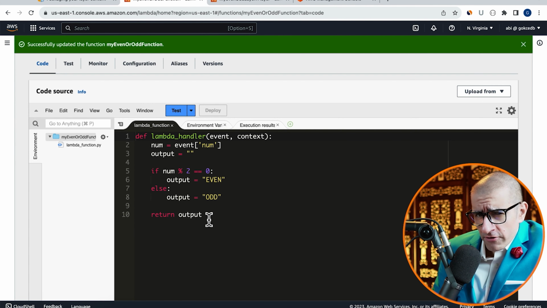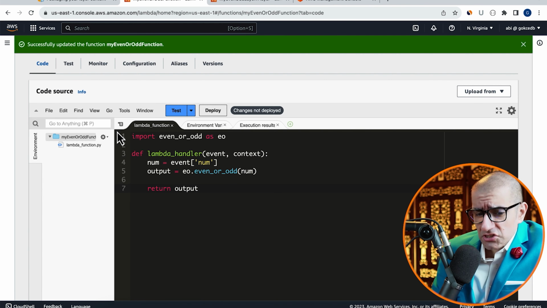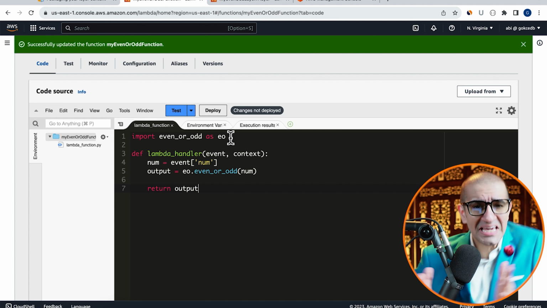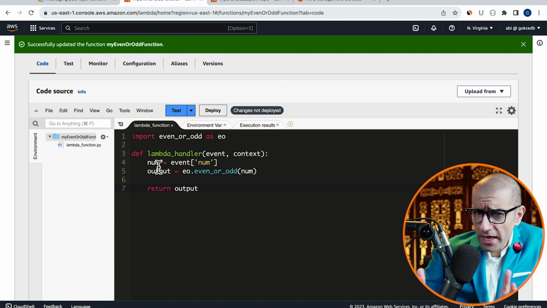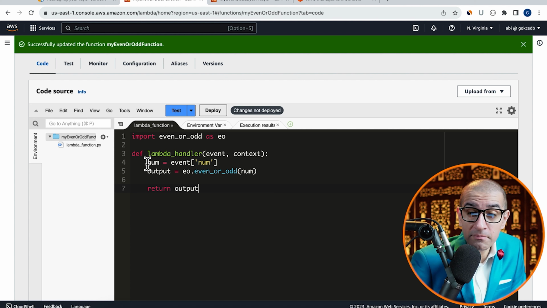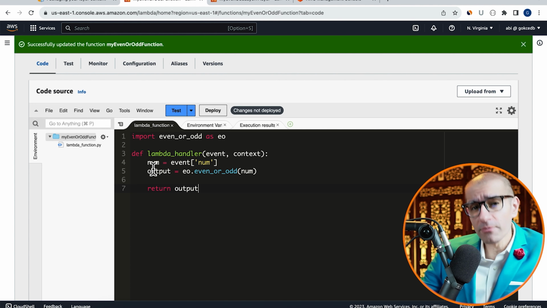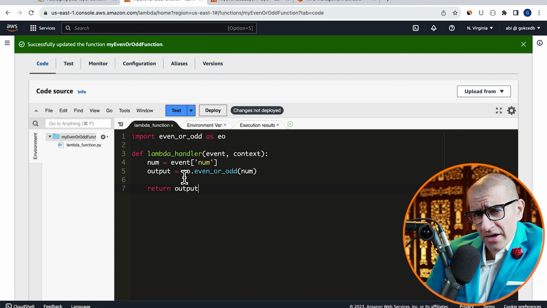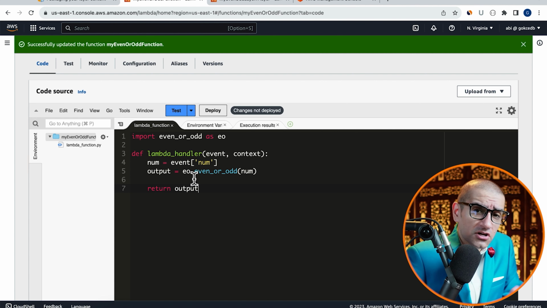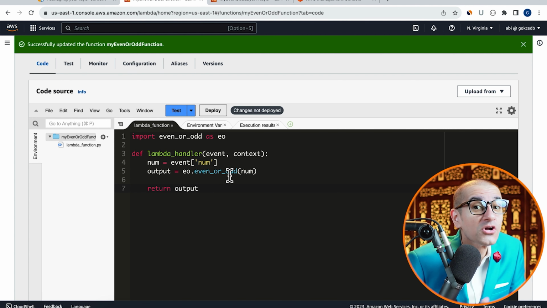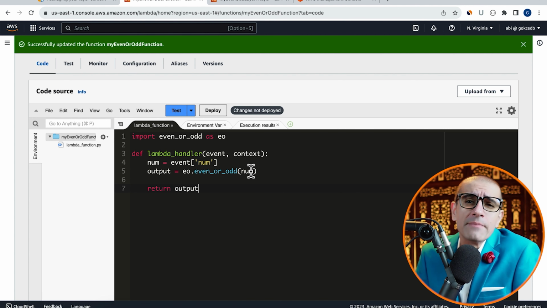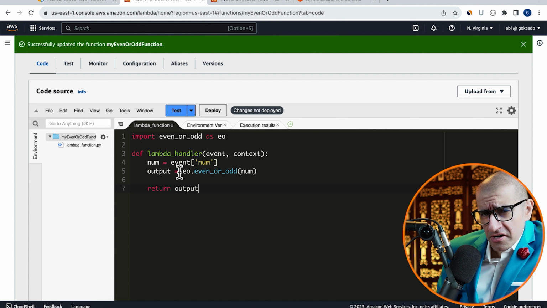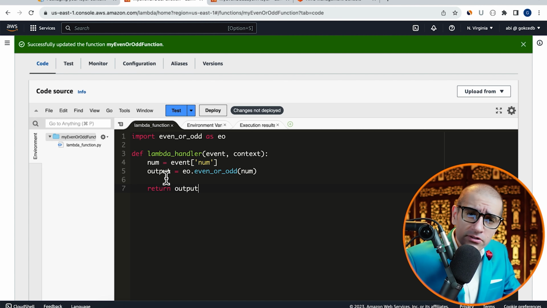Let's update our Lambda function, and this time it starts by importing the even or odd Lambda layer as EO. Inside the Lambda handler, just like before, on line 4, I'm extracting the num key value from event in a num variable. However, on line 5, instead of writing the if or else logic, I'm just calling the eo.even or odd method and passing the num parameter to it. Finally, I'm capturing the output and returning it as part of the return statement.